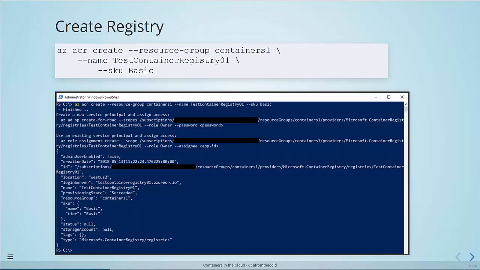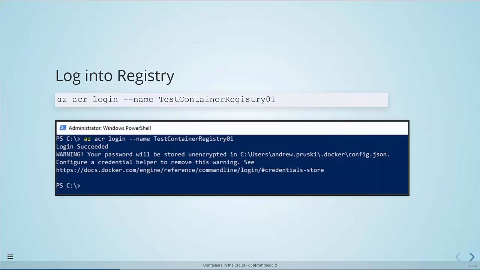So now we have our registry, we need to log into it. We don't need to pass any more credentials in. It'll take the credentials we used to log into our Azure account and log into our registry. Remember, it's a private registry, so only who we give access to can push images to our registry, including ourselves, so we need to log in first. So Azure ACR login, specify the name, and boom, we're logged into our registry.